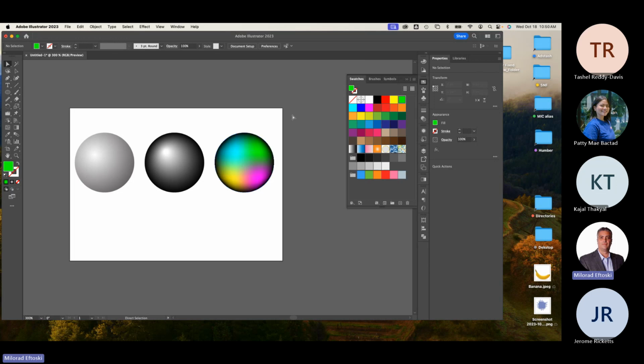It's mostly used for the disco ball. Disco ball, that's right. You cannot make a disco ball without this. That's right. See, disco ball.